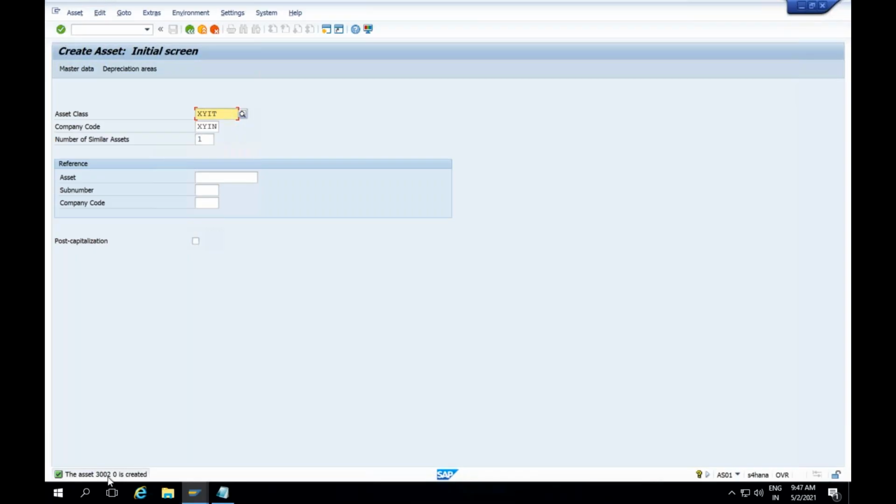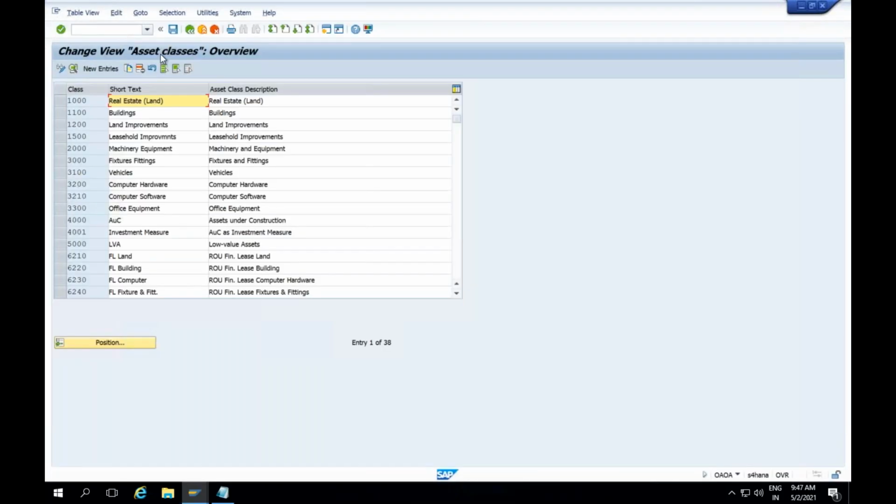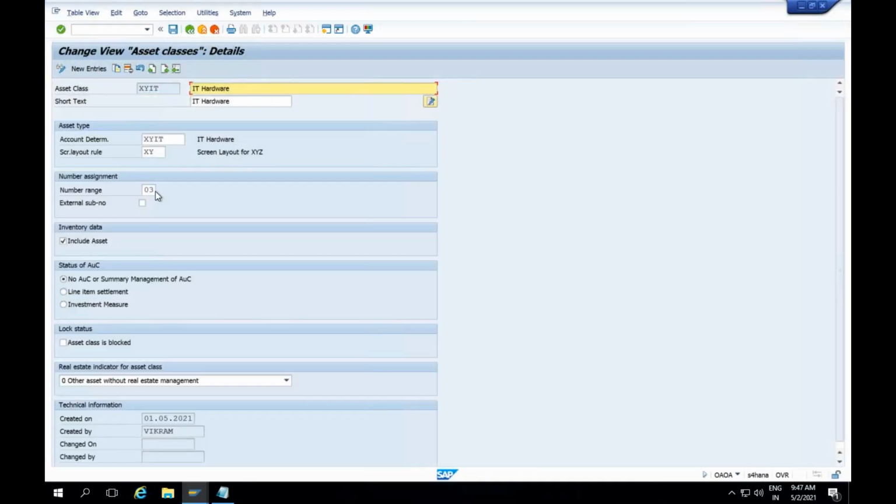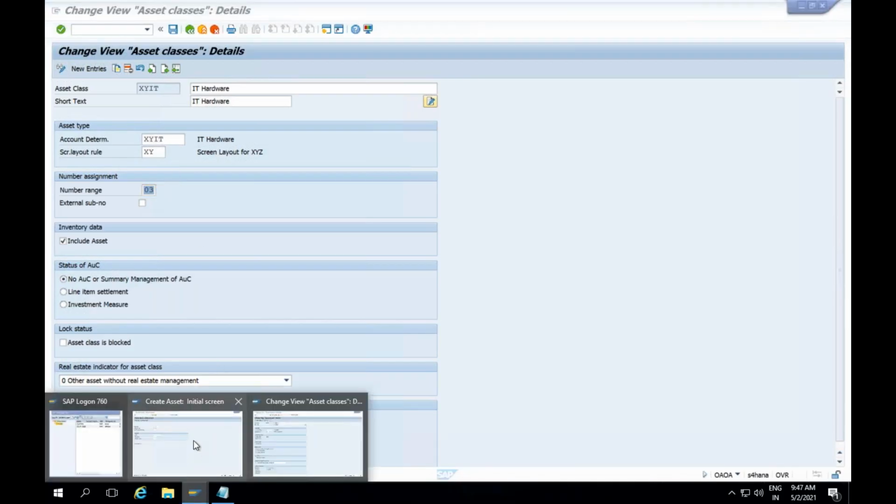Why 3001? Because in our asset class, let me show you, the transaction code for asset class is OAOA. So in our asset class, if you remember, for IT hardware we assigned number range 03. And if you remember, for number range 03, we provided the numbers from 3001 to 4000. That is the reason the system is taking these numbers.